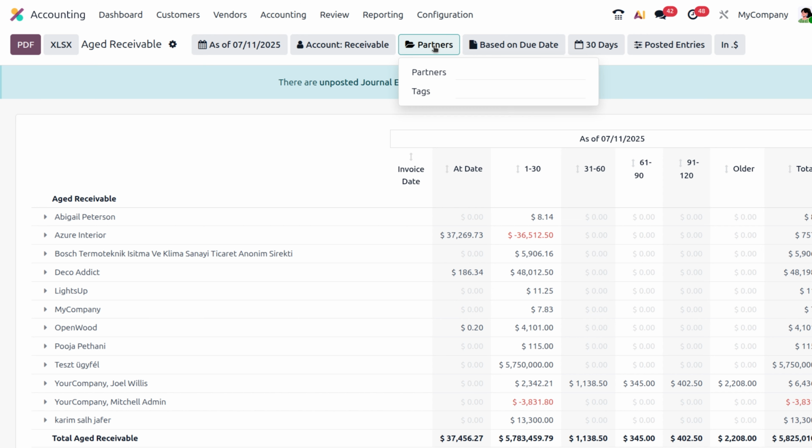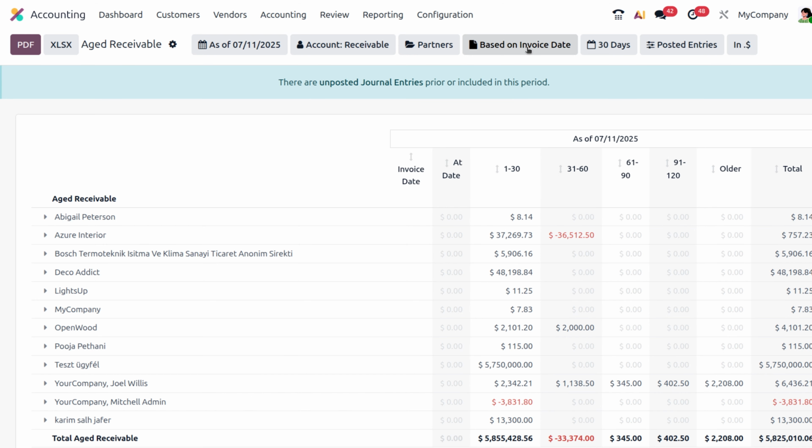And there we have the partners. If you put in any partners and tax, that particular report will be shown here. And there we have the option based on due date and invoice date. If you want to see the due date, here it is already due. And there we have the invoice date. If you want to see the invoice date report, you can simply select the invoice date as well. Once we set it up, it's loaded and we will get the invoice date as well. And there we have the 30 days, and if you want to change this particular interval, you can simply provide that.